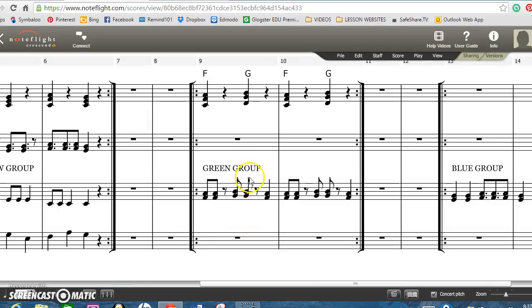Okay, green group. These are the chords that I figured out for you based on what you have here. Since you have F and A here, and G and B here, your chords are F and G, F and G. You'll notice that there's no C, and that may present a problem.